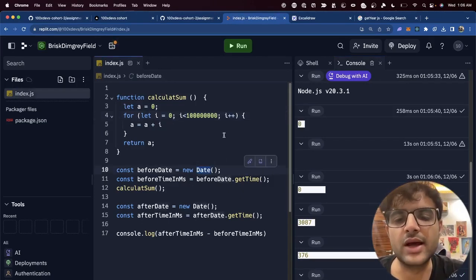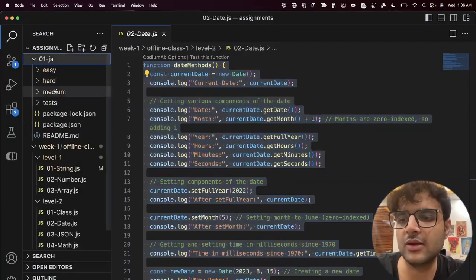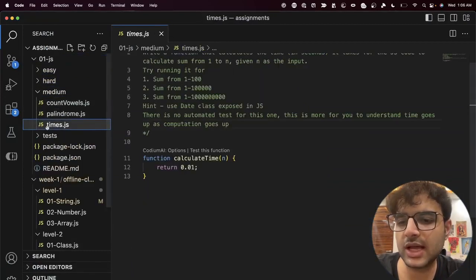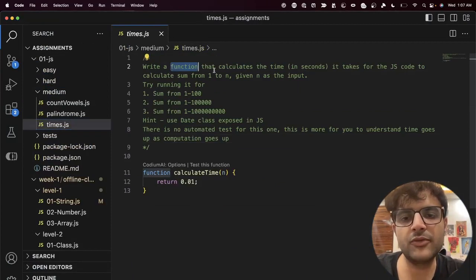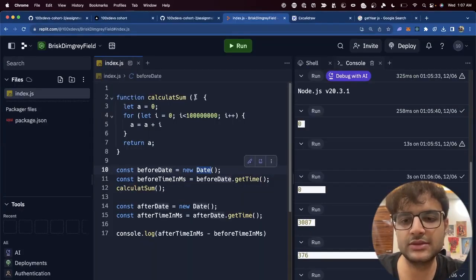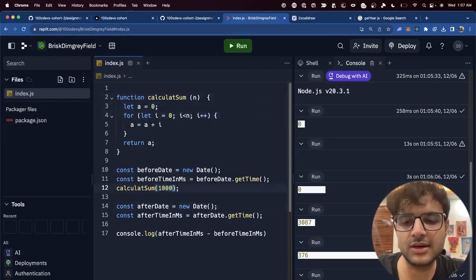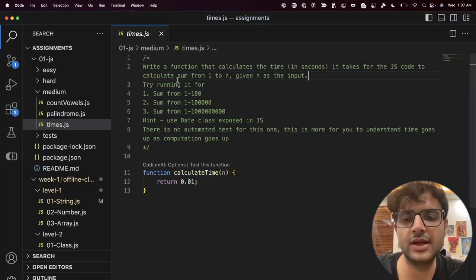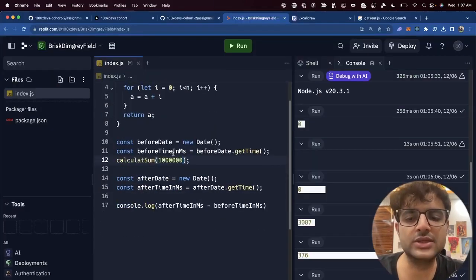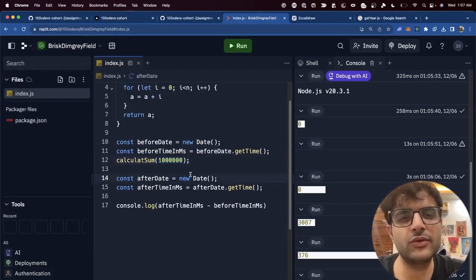This was actually one of our assignments. So if you go back here and go to the medium assignments, there was a times.js file, and what did it say? Write a function that calculates the time it takes for a JS code to calculate the sum from 1 to n, given n as an input. So write a function similar to this one. It should take n as an input, and n needs to be passed in as an input. Once you do that, calculate the sum from 1 to n, and then use this date class to find the time that it takes for it to run and see how it goes up as you increase this number. Cool.